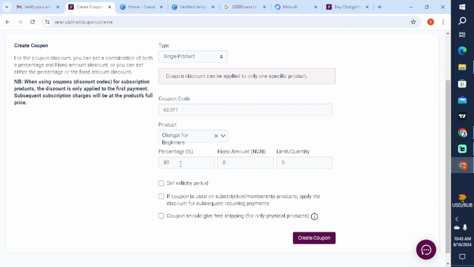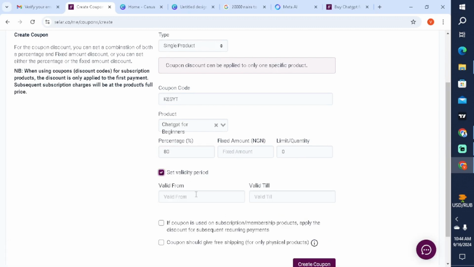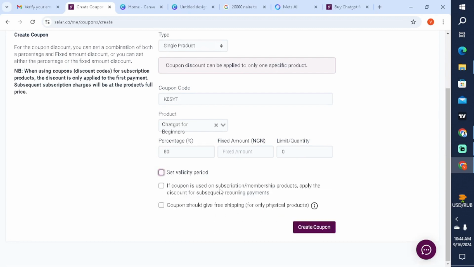But then if I don't want it to be in terms of percentage, let's say I want it to be a fixed amount. Anytime they insert KES YT, they should only pay 1,000 naira. Then you can go for whatever option you want, but let's go for 80% instead. And then once you're done, if you want to add a validity period, let's say you want it to last from this month to that month, then you can select this and select the month to month. And then if you want the coupon to be used on subscriptions and membership products, whatever option you want.